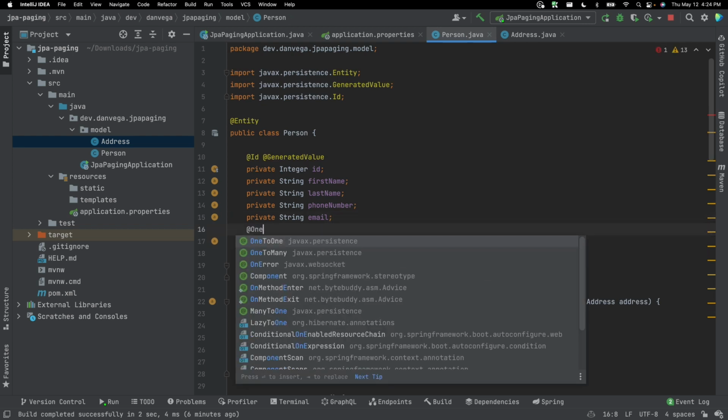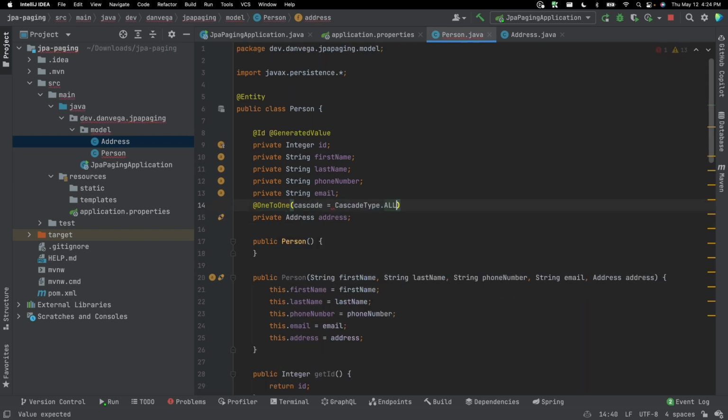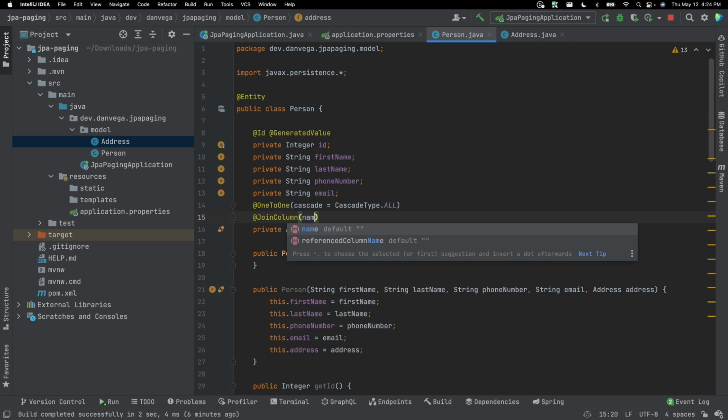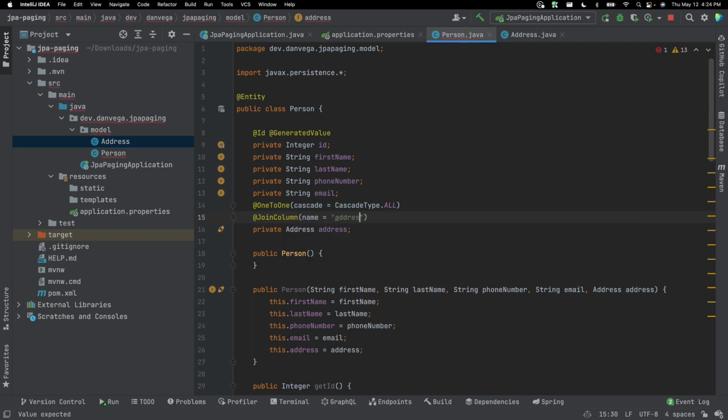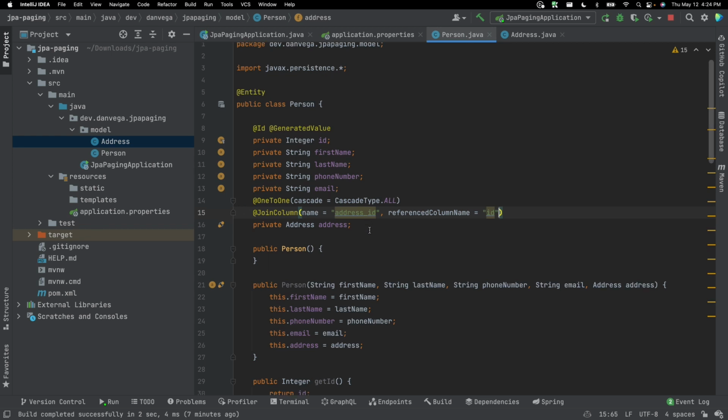And so what we're going to do is say that this is a one-to-one. So each person has one address, while one address belongs to one person. We're also going to go ahead and say that I want you to cascade type all. I also want to go ahead and set the join column. So I just want to say that we want to store the address ID. So this is going to be the reference to the address ID, and it's going to reference the column name ID over in the address table, right? So that is really all we need when it comes to Spring Data and Spring Data JPA.